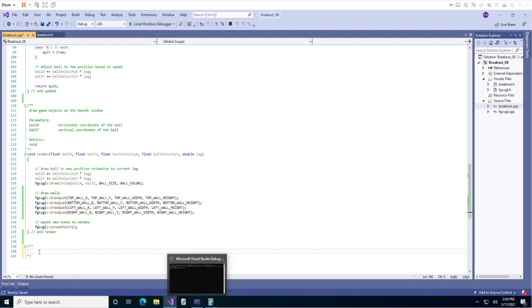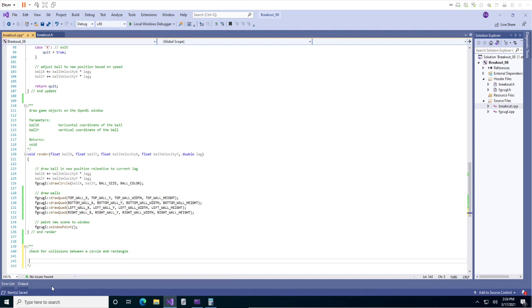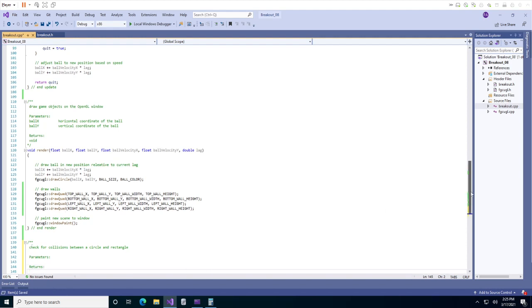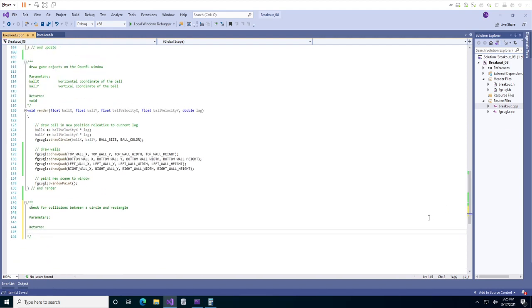No, I'm sorry, I said that wrong. This is going to be our collision checking function. So we're going to check for collisions between a circle and a rectangle. All right, so what do we need for parameters and what do we need to return? Let's go see if we can figure out what those values are going to be.